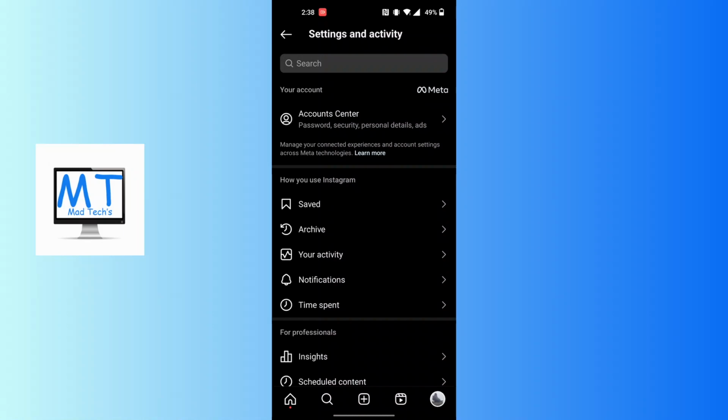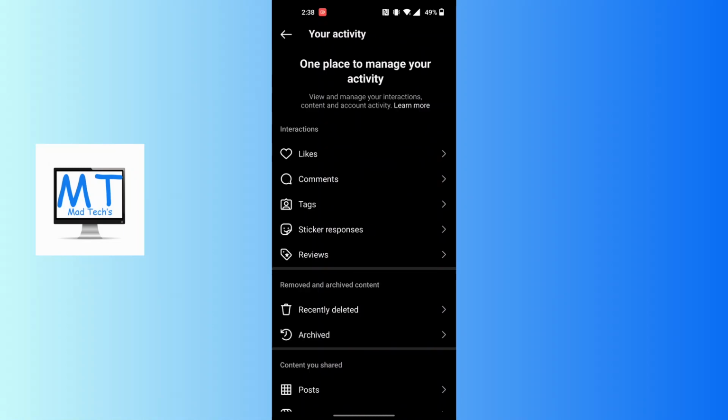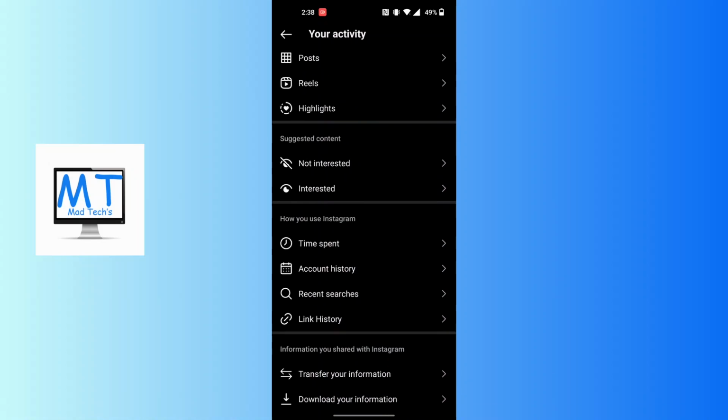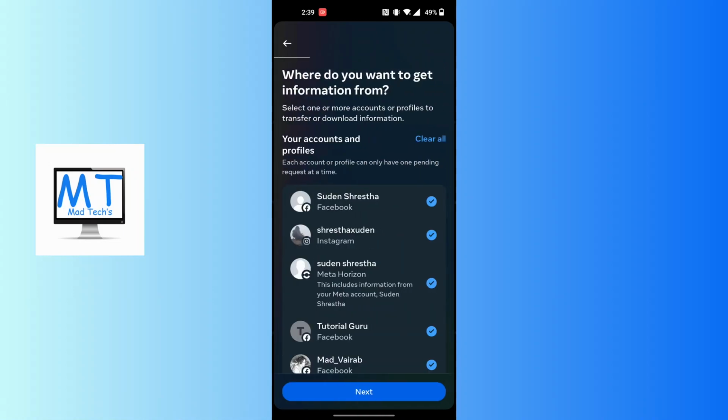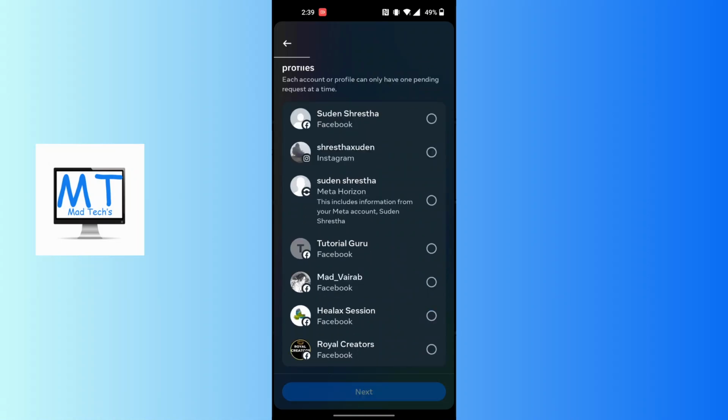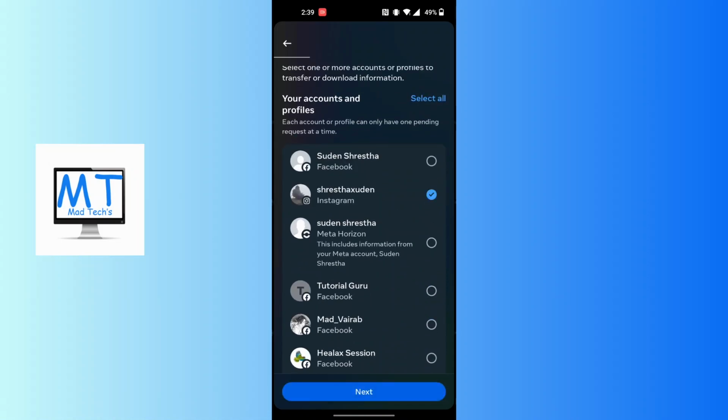Tap on your activity, and from over here you'll be required to scroll down until you can find the download your information option. Tap on download your information, and let's wait for it to load. Over here, in order to download your deleted messages, tap on download or transfer information, and unselect all except for Instagram, and after that tap on next.